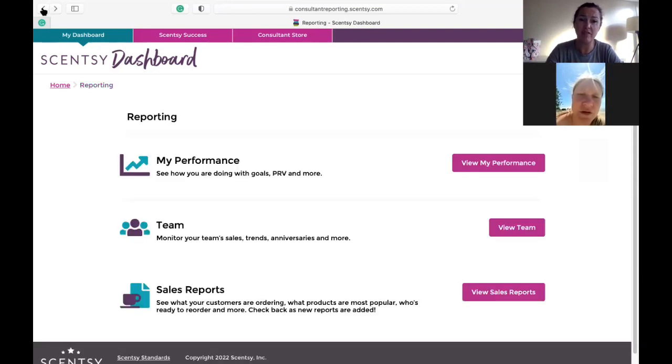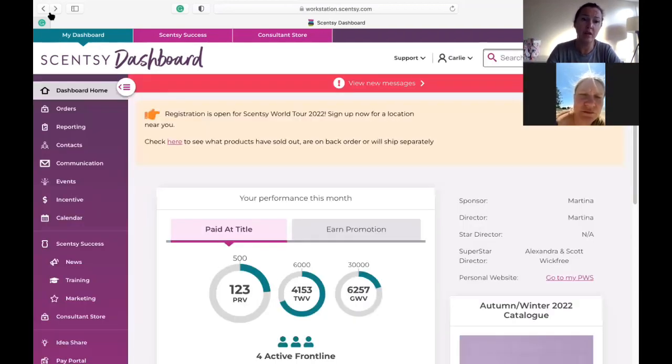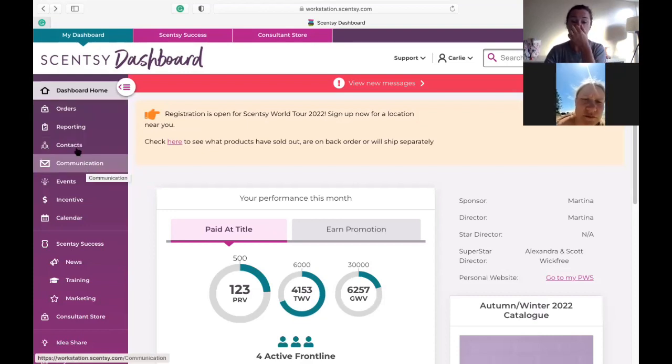So that's it really with the reporting. Your contacts and communication. So communication is somewhere where you can email. You can email your team directly from there. You can send emails to events and customer service and stuff. Again, it's not something that I use very often. I might use it occasionally to email the whole team, but I use my own personal email and MailChimp when I'm sending emails out to the team. So again, it's not something I particularly use.